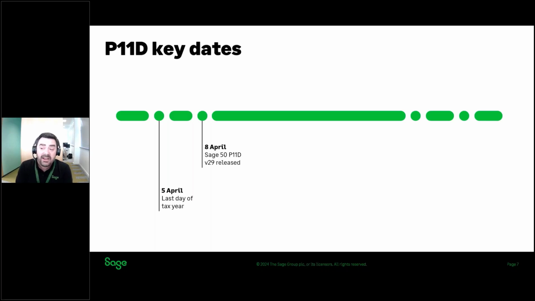This year, we released our P11D update earlier than usual, so that has been available since the 8th of April, enabling you to install the latest legislation and get everything entered in plenty of time before the deadlines for the P11D return.